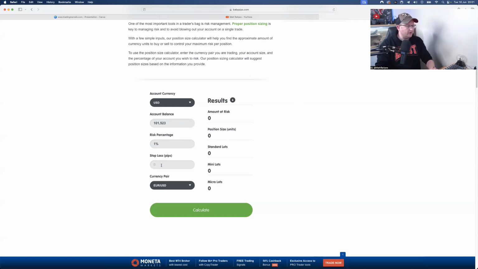And how far away is my stop loss? Now, when it comes to charts, I'll be showing you this later on in the course. You mark out where you want to put your stop loss, where you want to get out of a trade. So you're going to work out where your entry is going to be and where your stop loss is going to be.